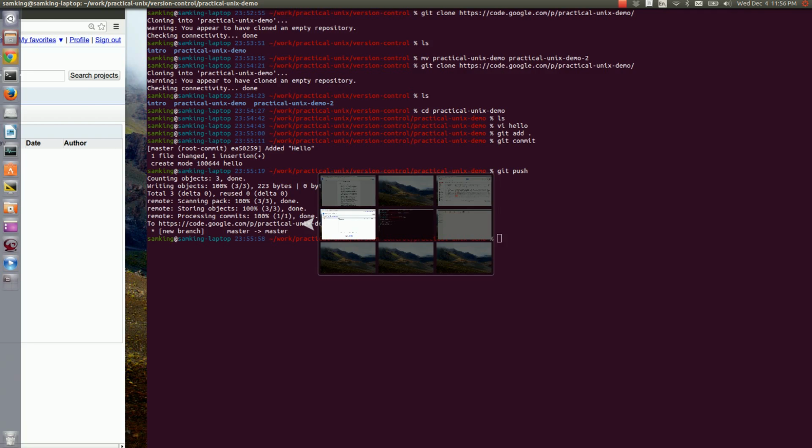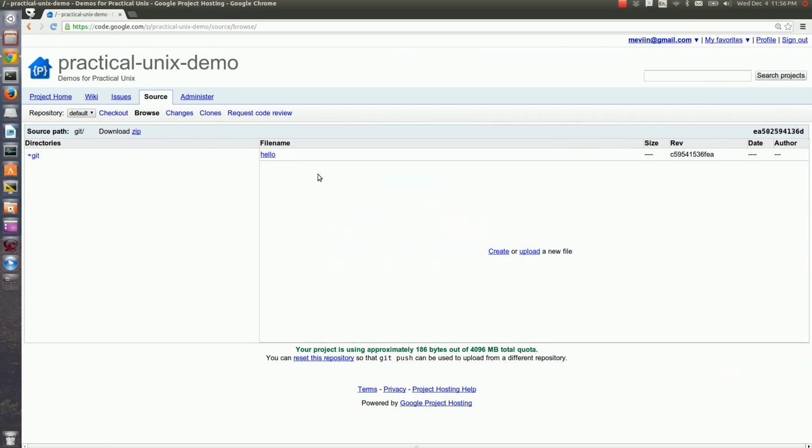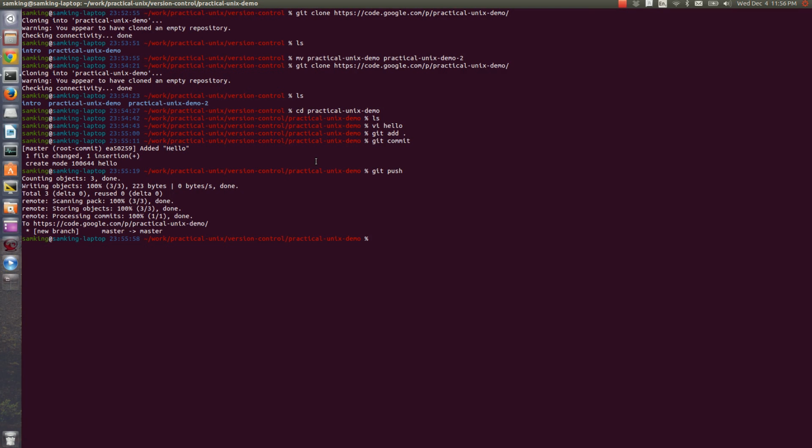Now, if I go to the website and refresh, it sees the file. However, the other directory with the repo still doesn't have the changes, even though they're visible online. Let's pretend the second user doesn't know that any changes were made, so they just make their own commit and push it.